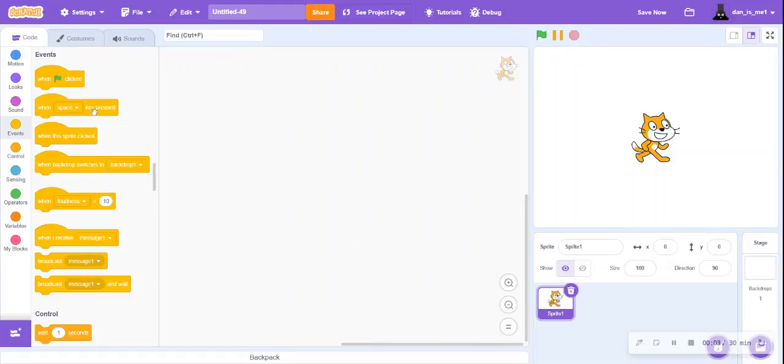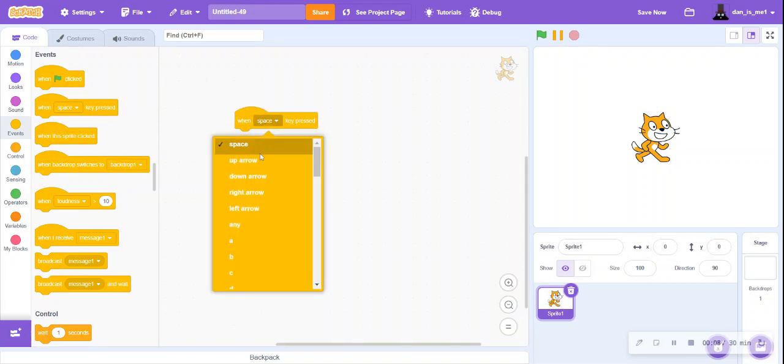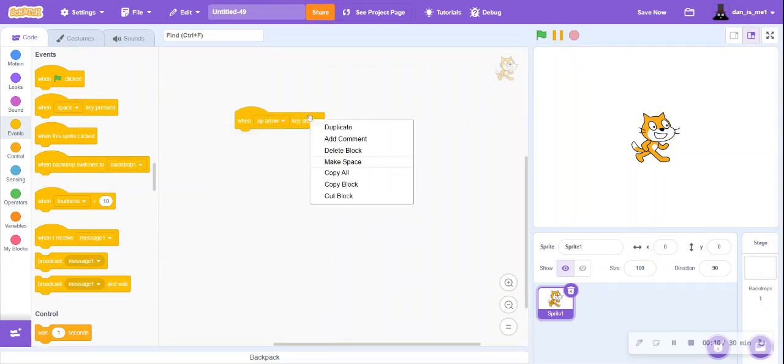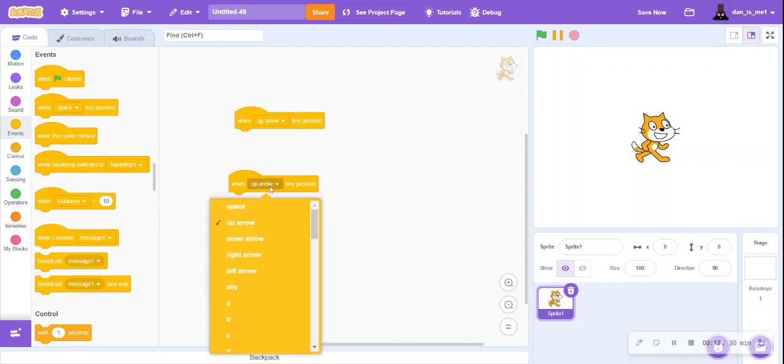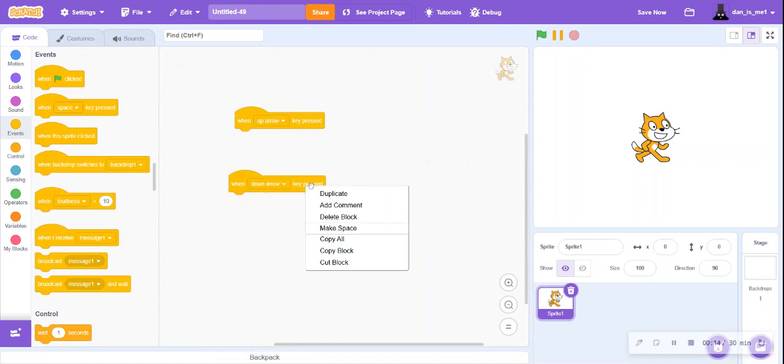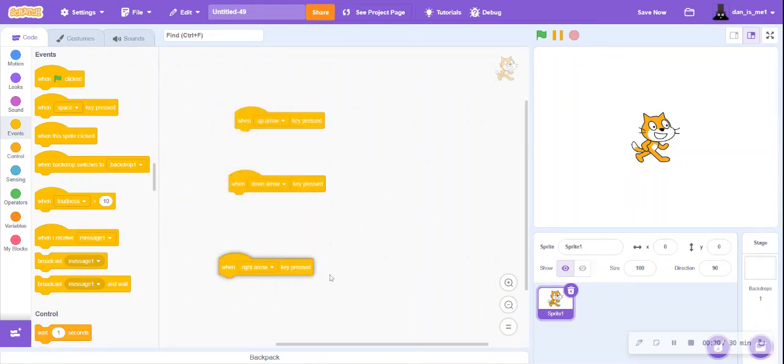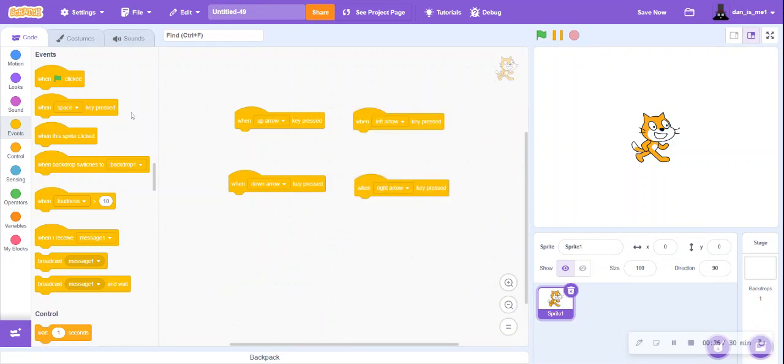So let's get started. When space key pressed, up arrow, duplicate. When down arrow key is pressed, duplicate. When right arrow, and finally, when left arrow. I'll just clean it up a little bit so it's less messy.